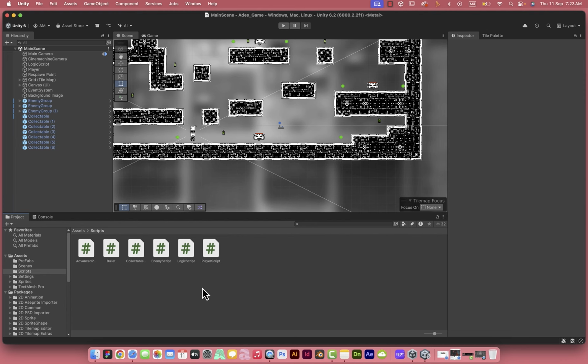So that's the basic setup to get things sorted, and now we can start bringing in our sprites and replacing these things in the game.